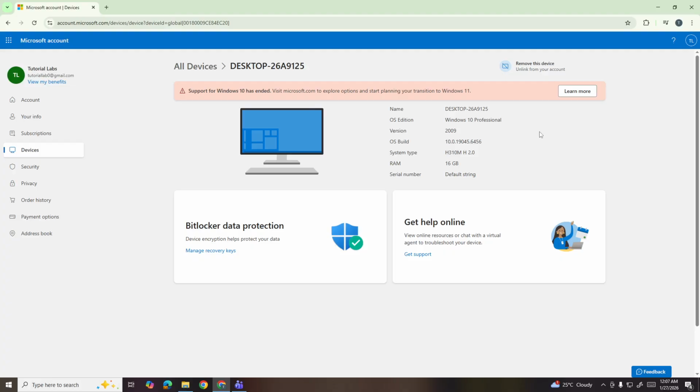If you spot a device that you no longer use or don't recognize, you have the option to remove it. Simply click Remove Device next to the device you want to disconnect. This action will immediately log your account out from that device, enhancing your account security and ensuring that only devices you actively use have access to your Microsoft Teams account.